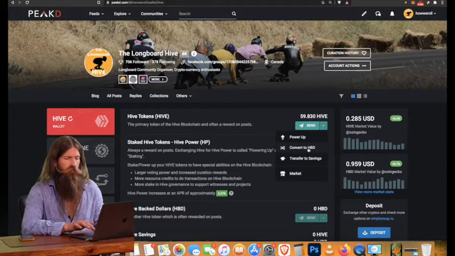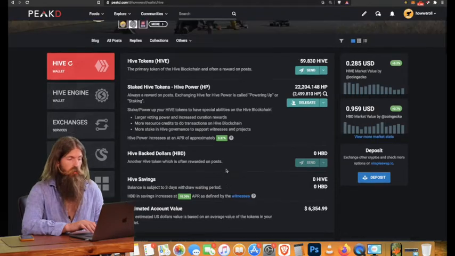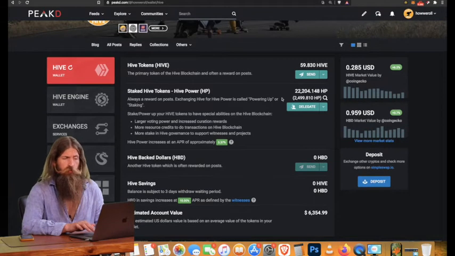This usually takes, I believe, 3 days. You can transfer it to your savings here to earn a 10% APR. Or if you do choose to make it Hive power, you earn actually a 3.37% APR, which is not bad. Definitely better than my bank does, that's for sure.